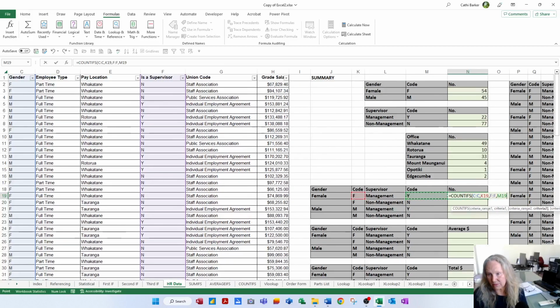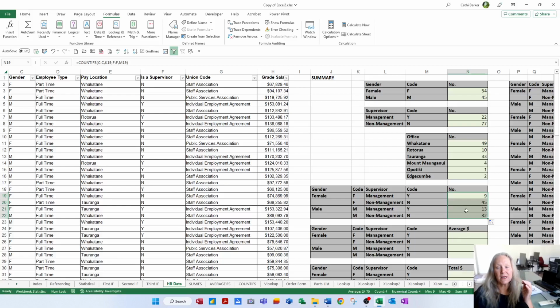Let me just move over a little bit. So that says, look at column C and find the ones that match K19. Look at column F and find the ones that match M19. And when I press enter, 9 out of the 54 females are in management. Double click the thin black cross and fill it on down.